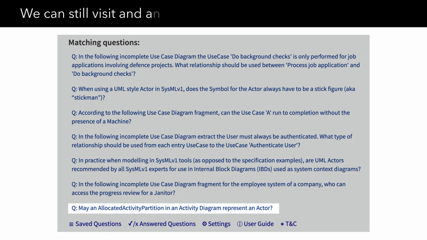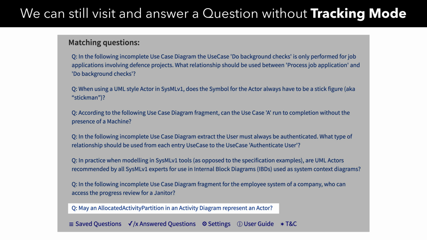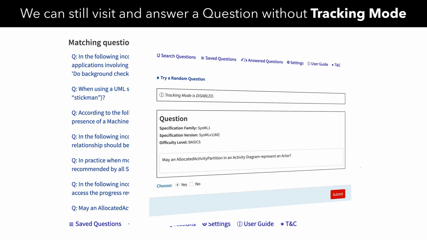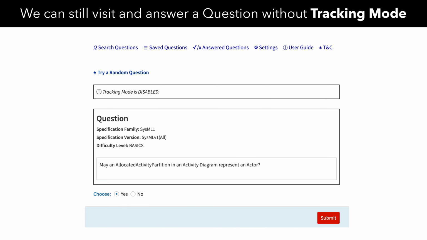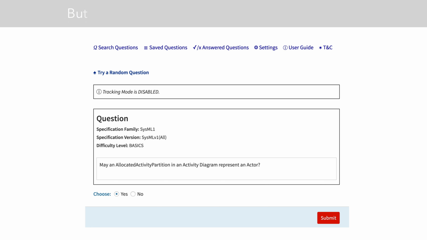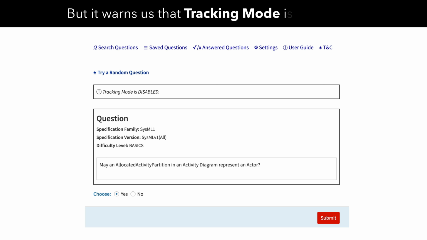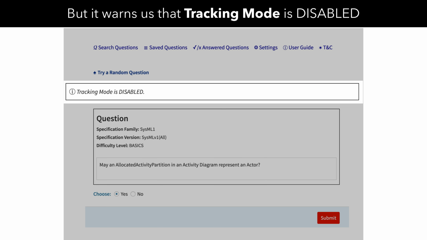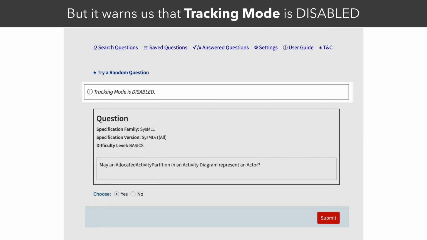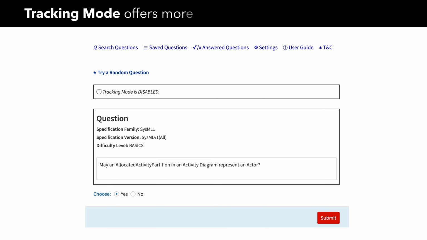We can still visit and answer a question without tracking mode. But it warns us that tracking mode is disabled. Tracking mode offers more features. Let's learn more about it.